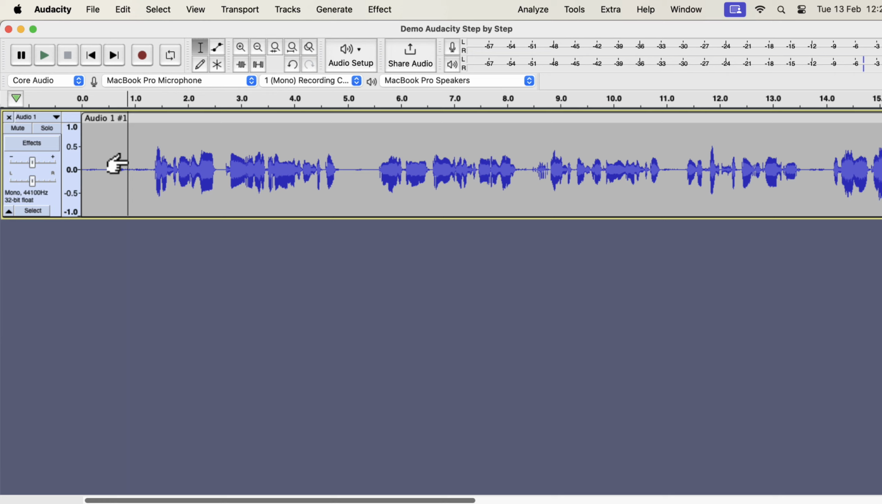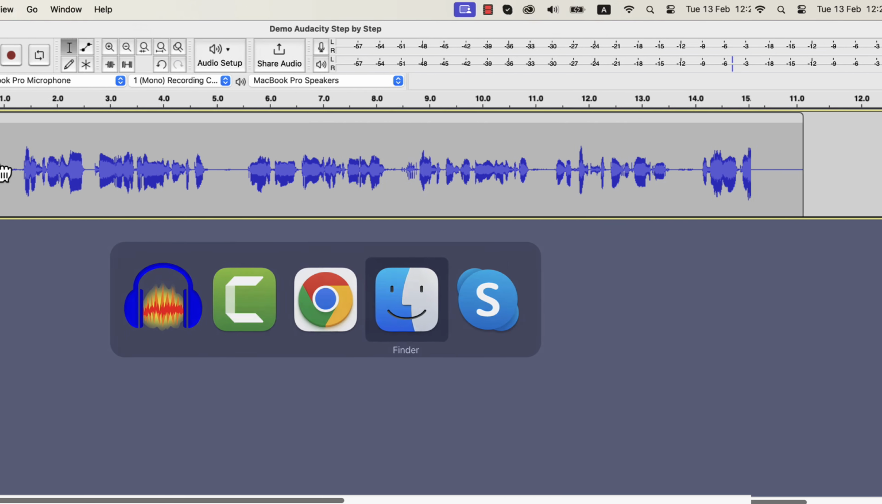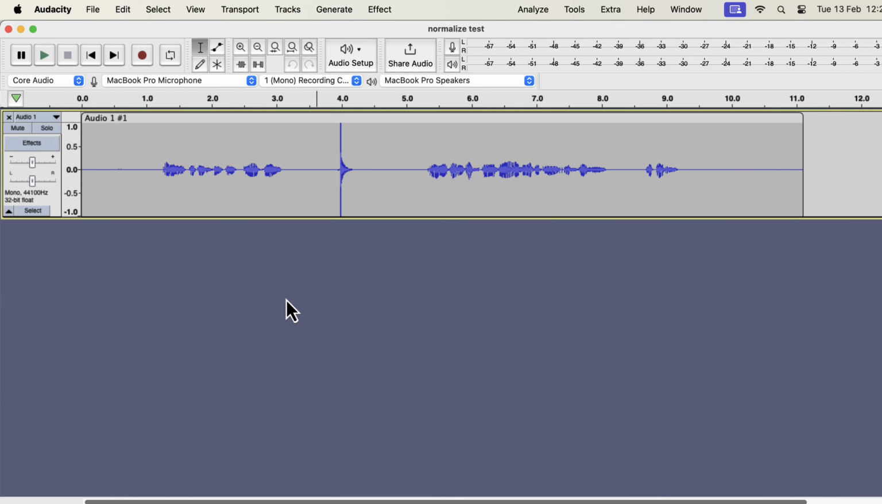You may think that the Normalize effect increases the volume of the recording. Well, that is not the case. Normalize can also decrease the loudness. You must understand when Normalize can increase volume or decrease volume.